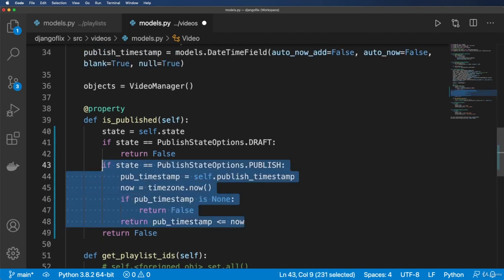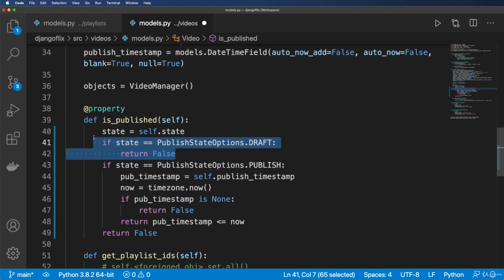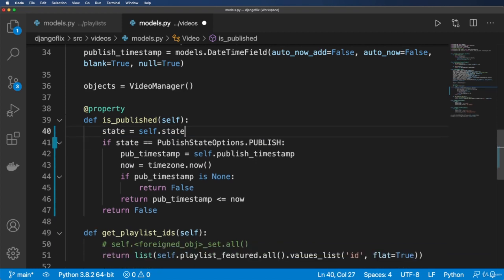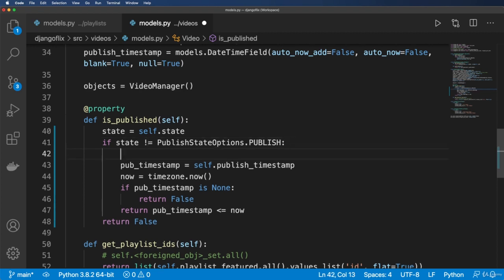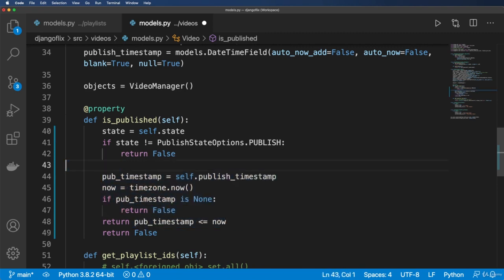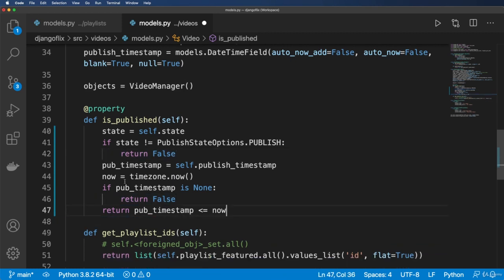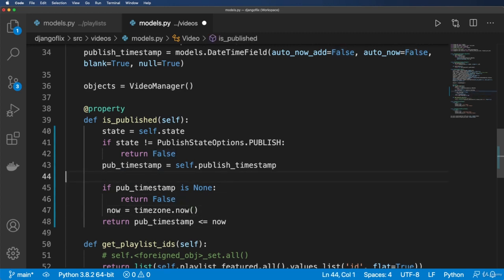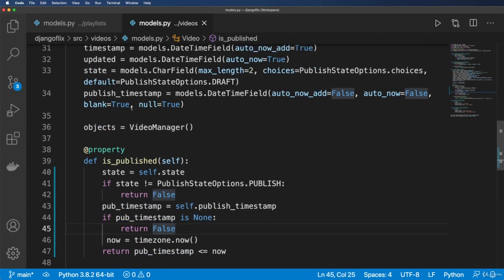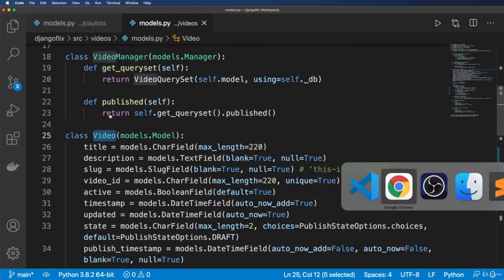Okay, so really, this is the only block that I really need here. I don't actually need to check whether or not it's a draft. I really just need to check on whether or not it's published. So I'll just do that. Essentially what I'm saying here is, if it's not equal to that, I can return False, and otherwise doing all of these things here, just blocking that back, just like that. Easy enough. And this timezone.now doesn't need to be calculated unless pub_timestamp is not None. Great. So this now should give me a better representation of what's going on with the video.